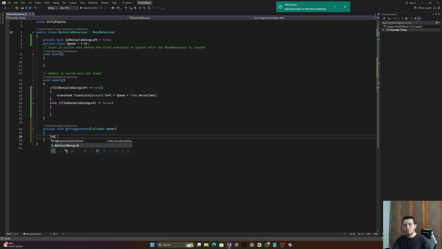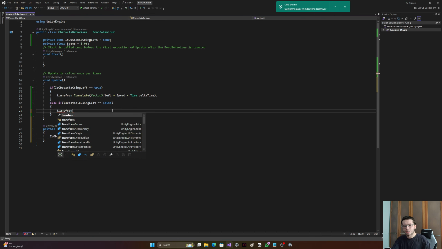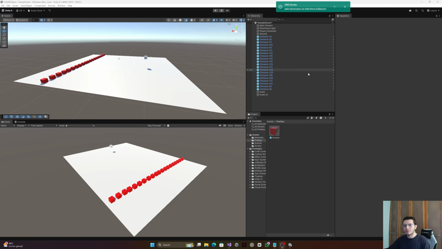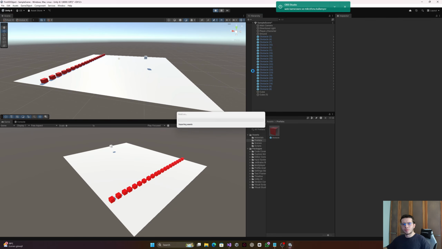To do that, all we need to do is write isObstacleGoingLeft equals not isObstacleGoingLeft. Adding an exclamation mark right here switches or reverses the bool variable. So what we are saying here is isObstacleGoingLeft equals the reverse of what the variable is, the opposite. Save it and let's test it. I hope this works. Here it goes.